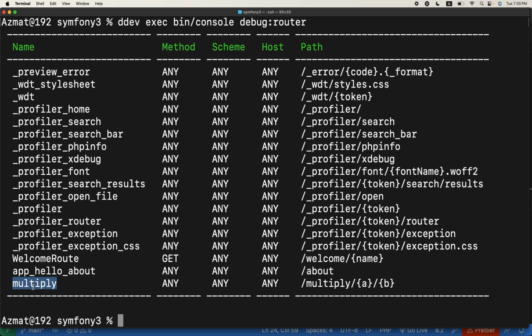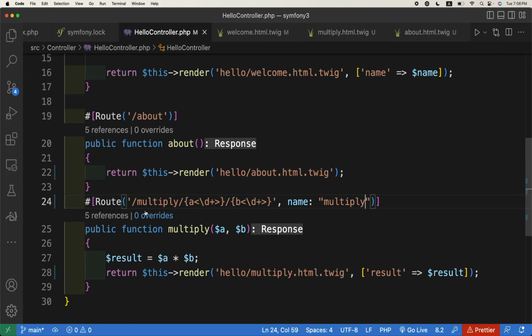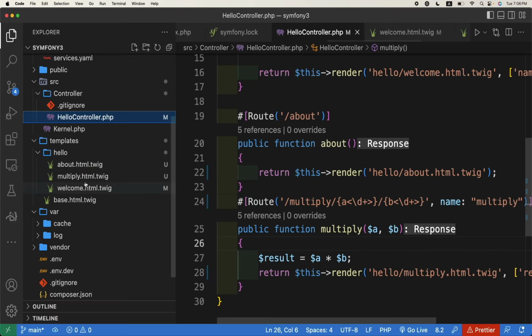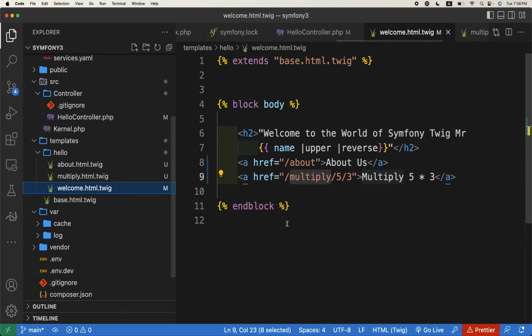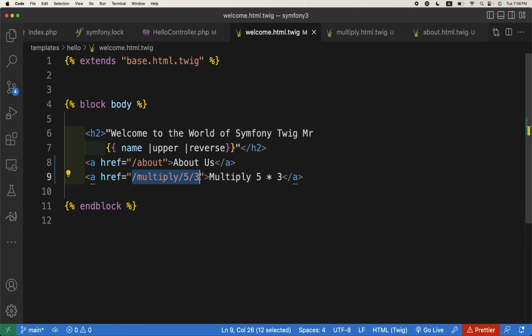So this is now the route multiply, and it has these two variables, right? So rather than passing it hard-coded like this, in the Twig file, where it is the welcome, we will use the path method in Twig for Symfony. So it will be path like this, and then it will be passed the name of the what? Any guesses? Route. Name of the route. So it will be multiply.